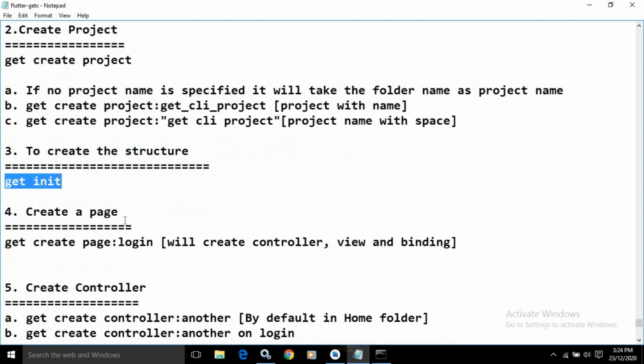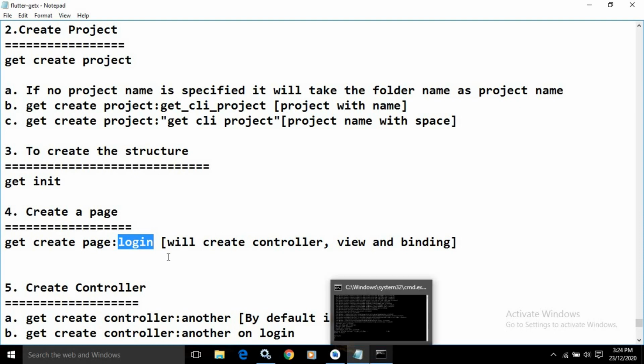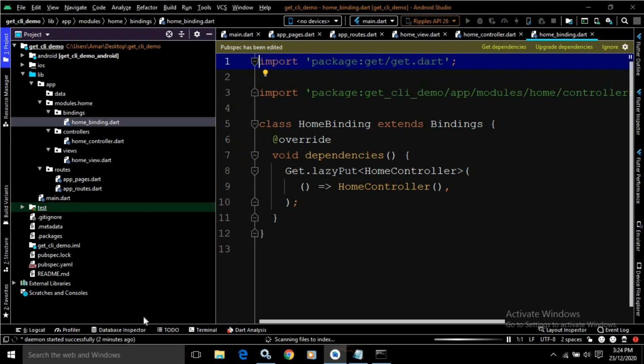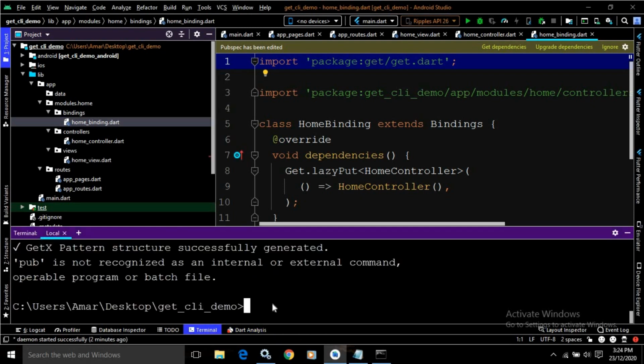Now next, suppose you want to create your own page. At that time you need to write get create page:login. Once you create the page, here login is nothing but the page name. Once you create the page, then it will create its corresponding controller, view and binding. Let me show you. Let me copy this command and let me paste it here in the terminal.